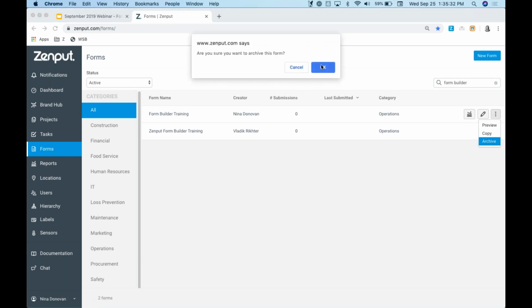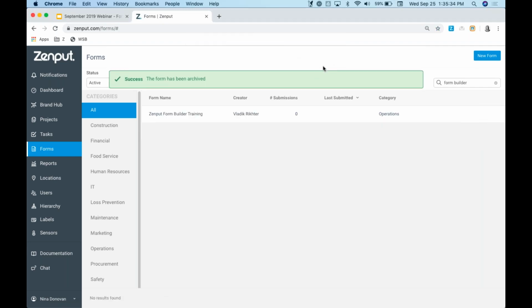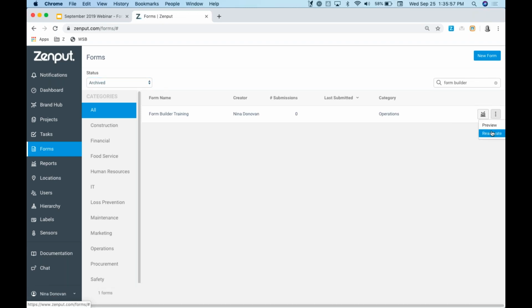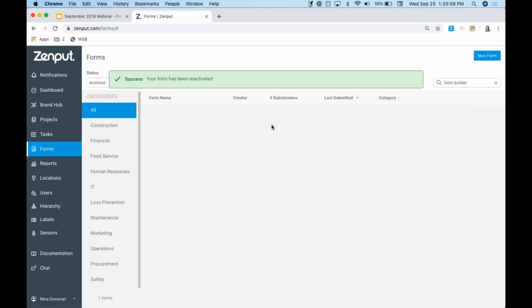Zenput's going to ask me if I'm sure and I'll say okay. I'll get a success notification letting me know the form's been archived. Let's say we did that by mistake. On this status box here, there's a drop down so you can toggle between your active and archived forms. If we click archived here, there's my archived form. If I am the person who built the form, I can reactivate it by clicking this reactivate button.